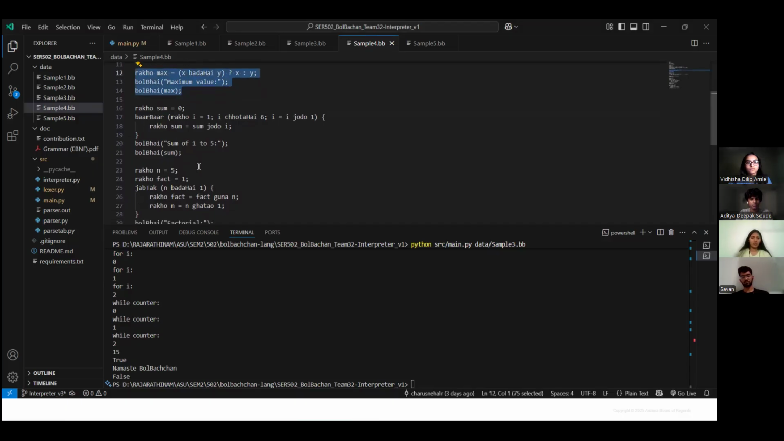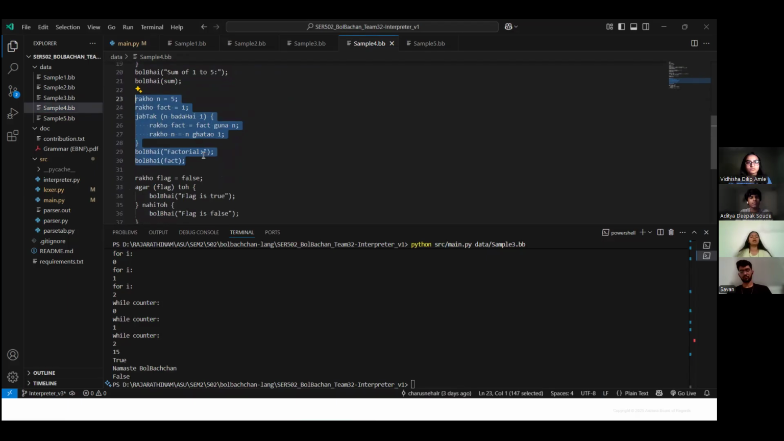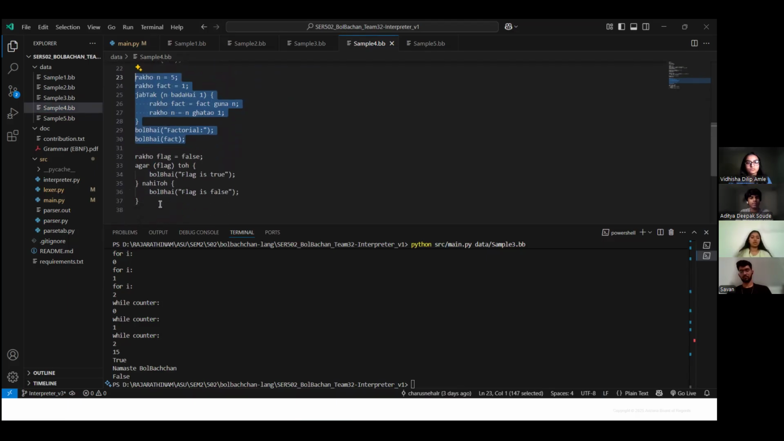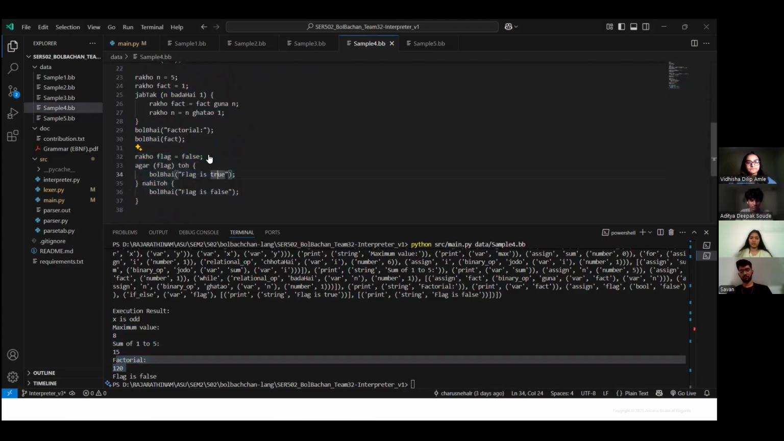And then we have this particular line of code that sums the value from 1 to 5. And then we are showing you a factorial implementation of our program. And then we are also showing you if else with a flag. Let me run the code. Yeah. So you have the maximum value, you have the sum from 1 to 5, and we have the factorial and the flag, which was already false. So it's printing that flag is false.